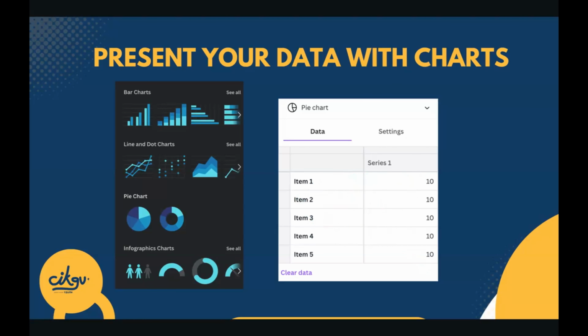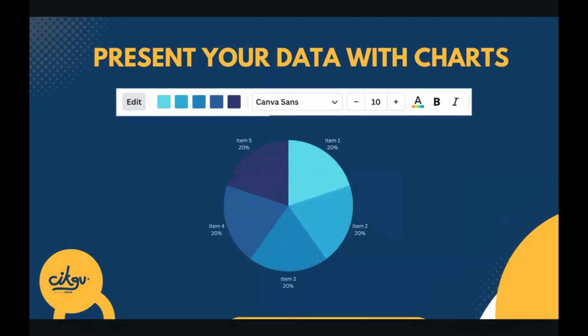So even the colors, you can change the colors of your pie charts or your charts or your, what do you call it? Infographic charts, bar charts, any charts that is on Canva, you can customize it.